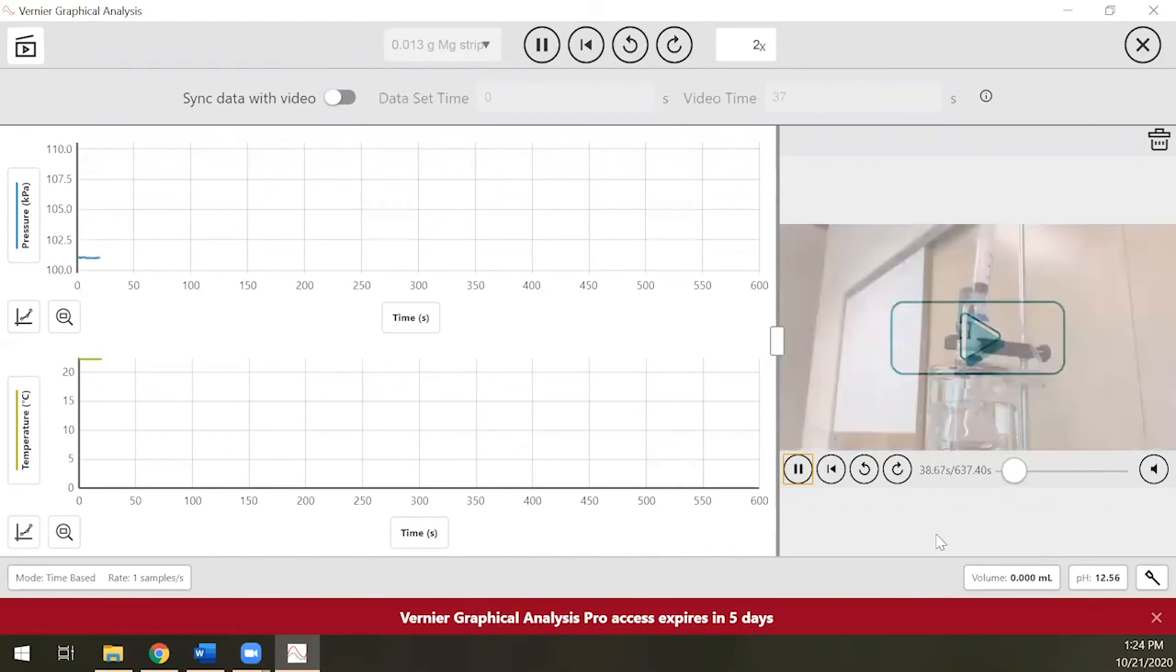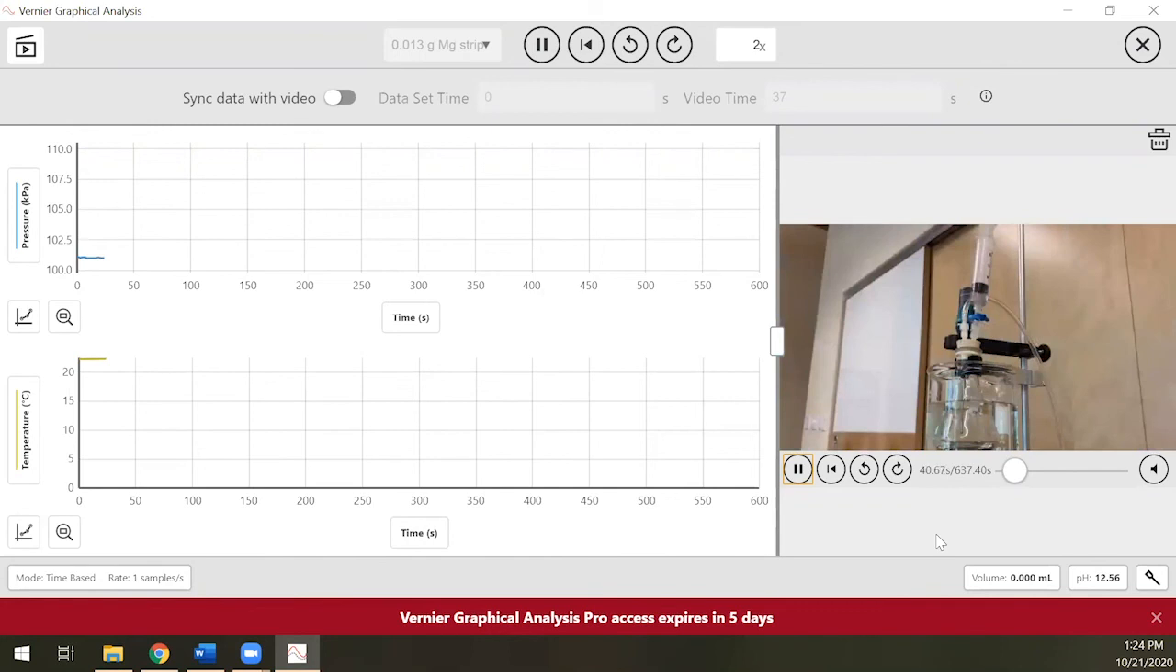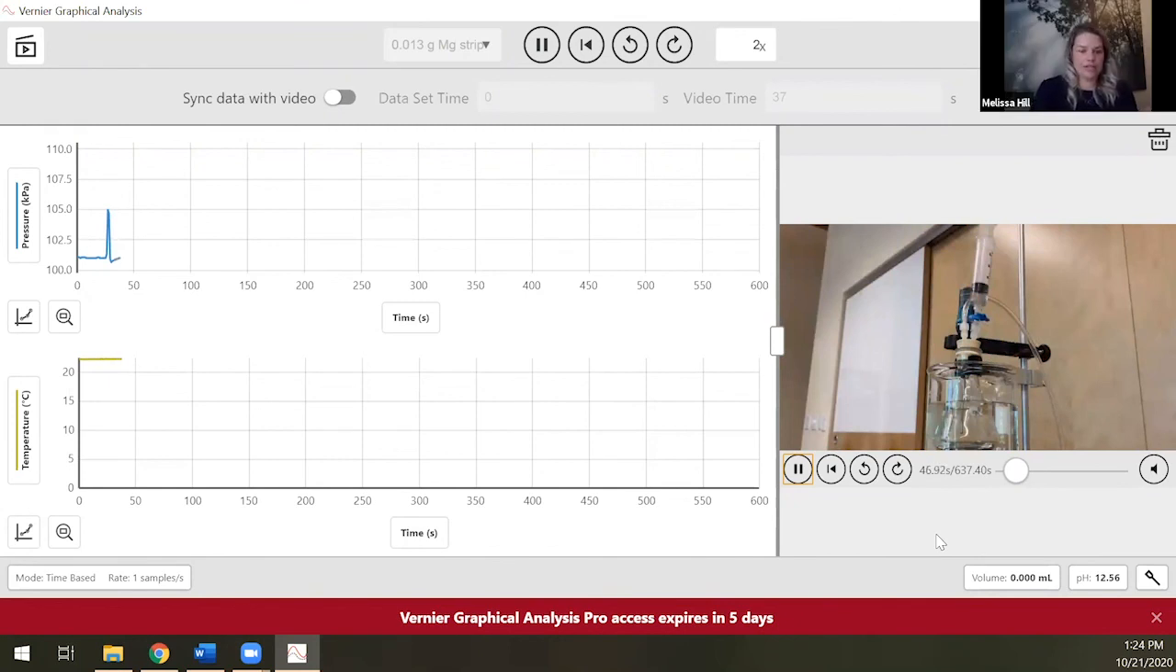Someone would like to know what can GA Pro do that GA cannot? So GA Pro cannot do what you're seeing now. It does not have anything video related. So regular GA, the free version of GA, cannot do anything video related. GA Pro can.